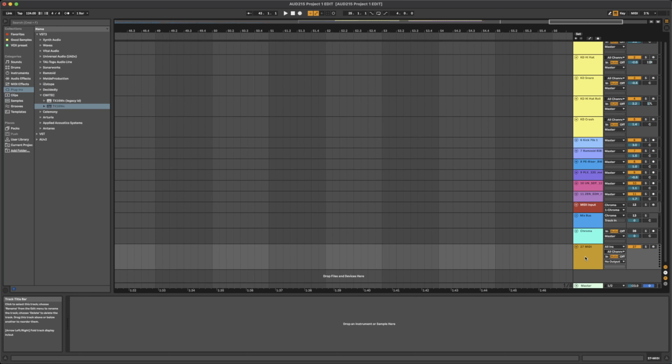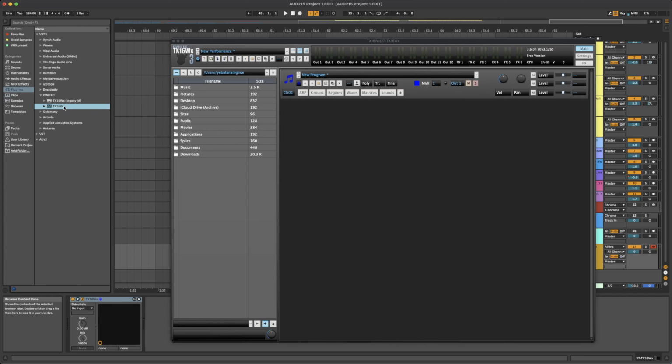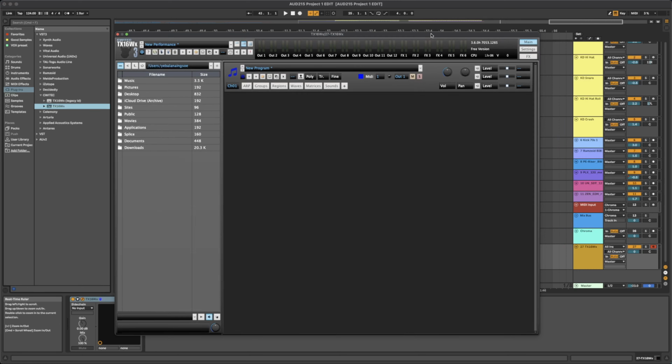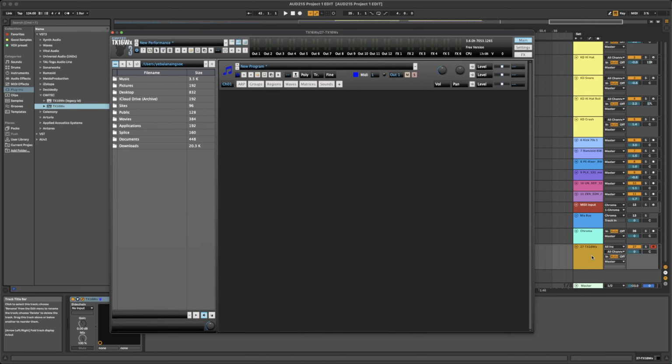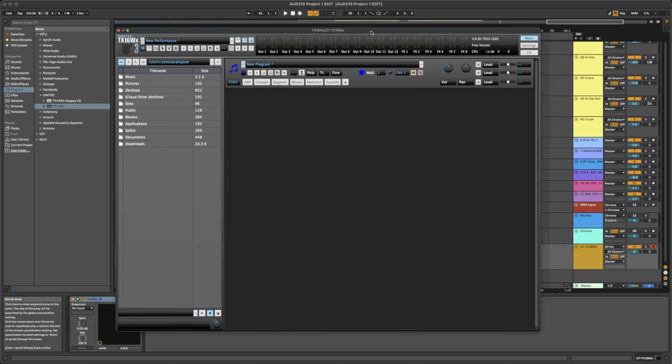Alrighty, now from here you want to go into your plugins and find CWITC, which is what will show up first, and I want to put in TX16WX. So let's double click on that. Awesome, so that's now been put onto this track over here, which I've created. And if everything is looking like this, then that means you are ready to go and install Kolordrum.